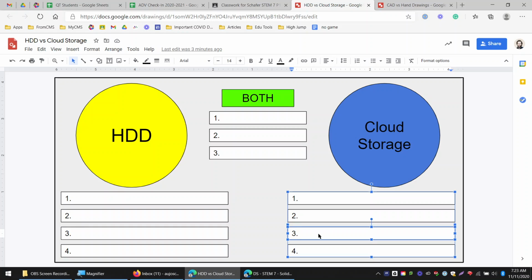So cloud storage is not the best by itself, but when you combine hard drive and cloud storage, then you have a good system. You can work on your hard drive, do the work that you're doing, and then when you're done, back it up to cloud storage. And then you have a backup if anything happens, and while you're working, you can use the hard drive and get to things quickly.